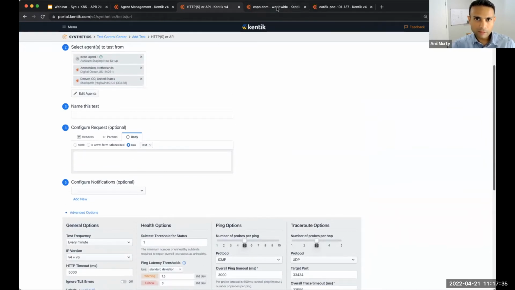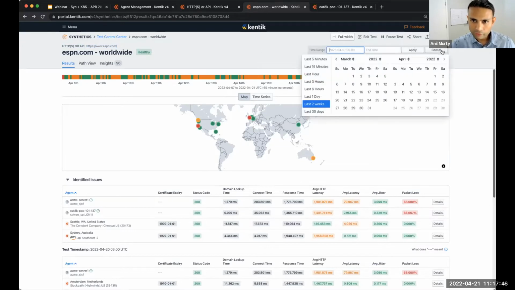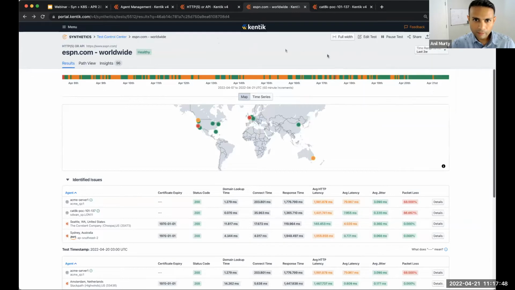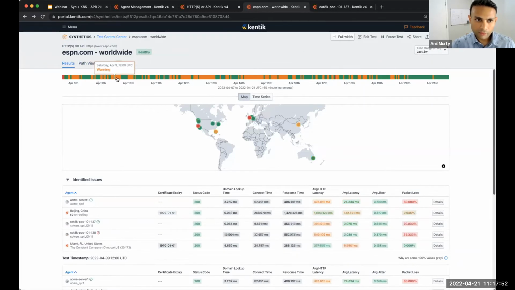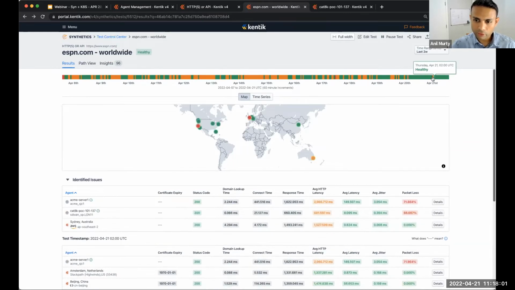Once you've set this test up, the way the data gets presented is like this. Here we have a test that is running to ESPN.com. And what you're looking at is essentially two weeks' worth of test results data. The timeline up top is showing you points in time where there was some sort of latency or packet loss or jitter issue or something else going on. Everything that is green is a healthy state of the test, and everything that's orange is exceeding certain thresholds.